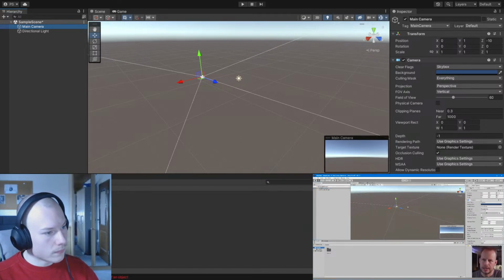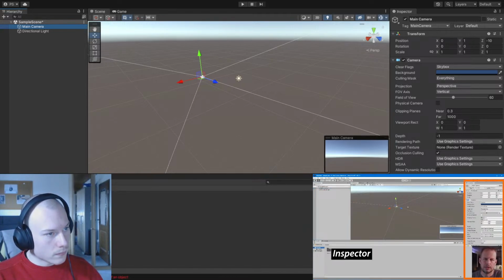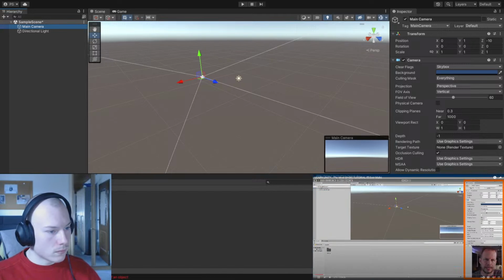And then finally in the UI here, we have on the right side something called the inspector. And when you have something selected in the scene or in the hierarchy here, whichever, then you'll have a bunch of stuff for that object that you've selected.